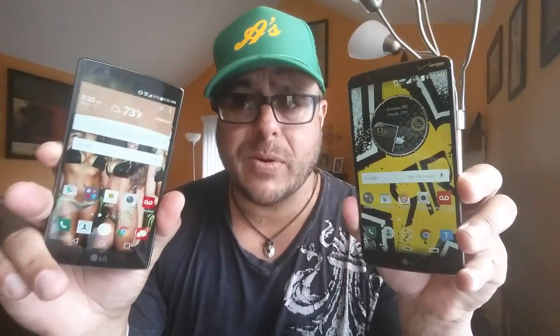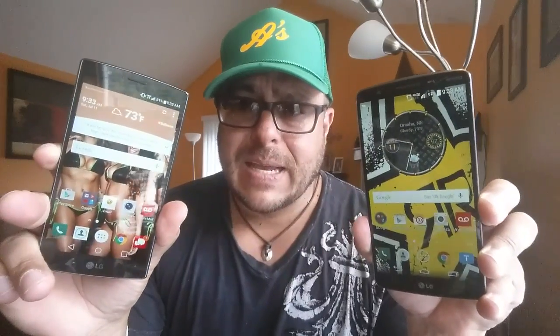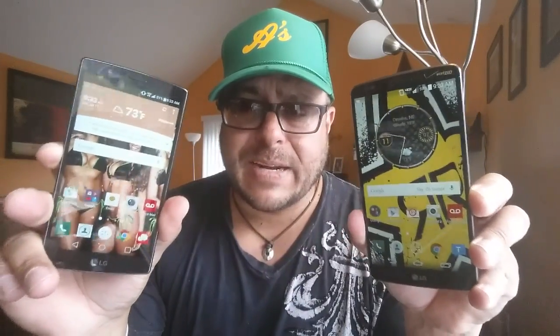But before we do that, I wanted to do a little bit of a comparison, since the G4 already comes with Android Lollipop. So just to show you guys a little bit of the differences in the interface and all that, and then we're going to do the update. So let's go ahead and start with that right now.